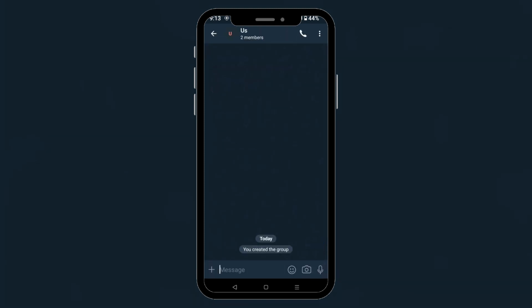Okay, if the connection looks fine, next let's give Zangi itself a quick refresh. Sometimes the app just needs a quick restart. Close your Zangi app completely. Don't just minimize it, actually close it from your recent apps list. Then open it up again and see if your group chat loads now.